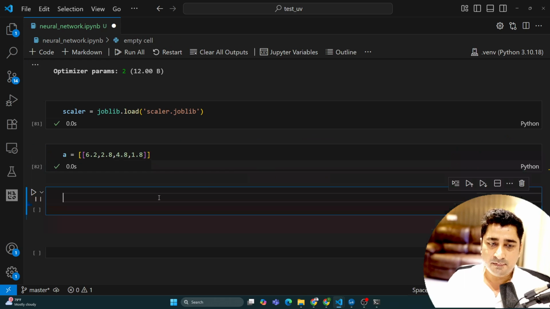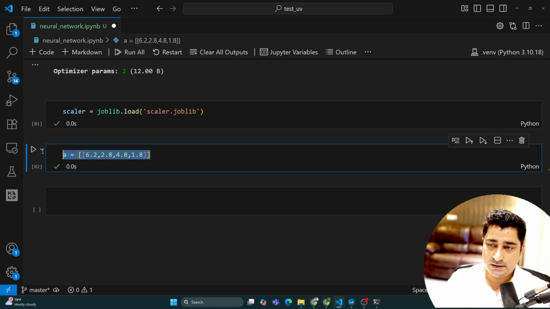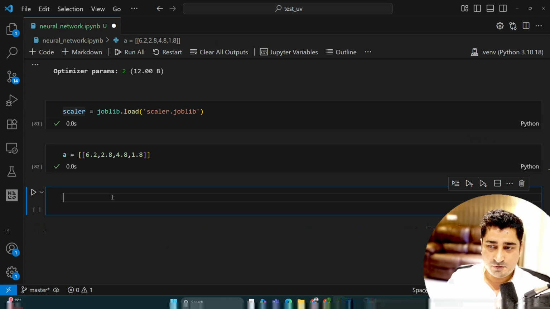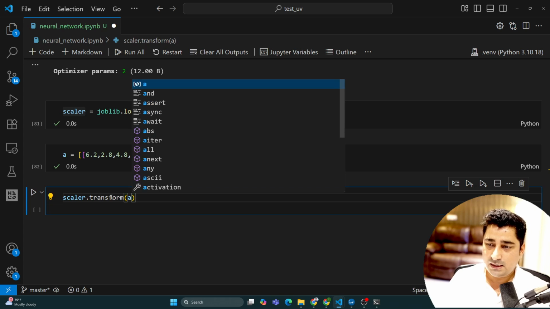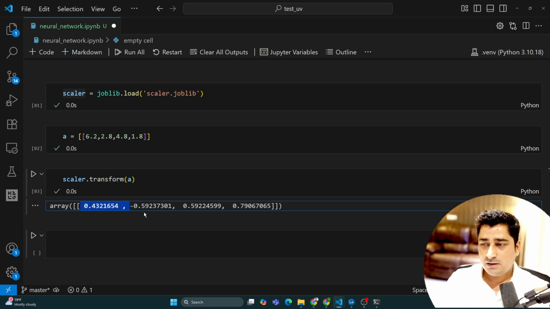Let's try to understand. First of all, you have to convert this data with the help of the scaler into the standard scaler format. Call scaler.transform and pass this A data. So now this data has been transformed.